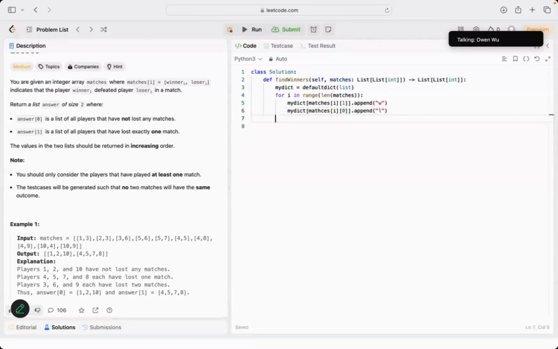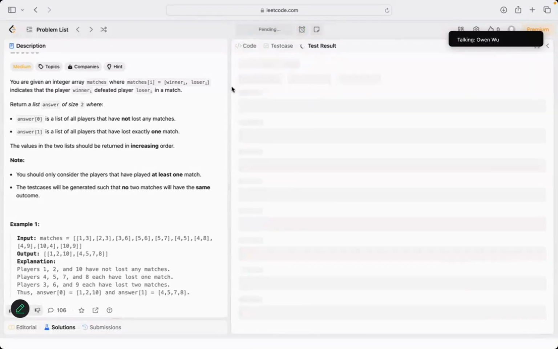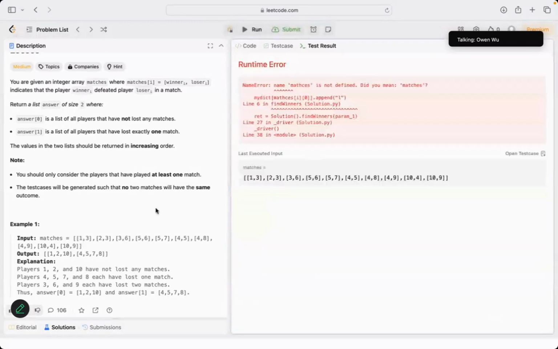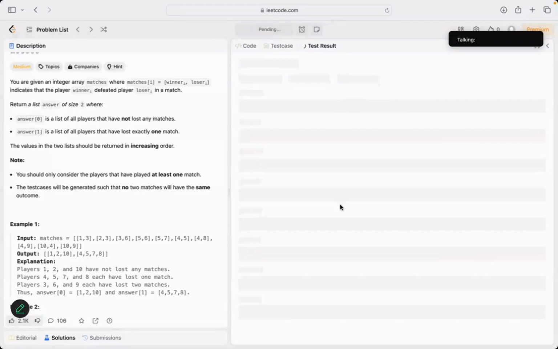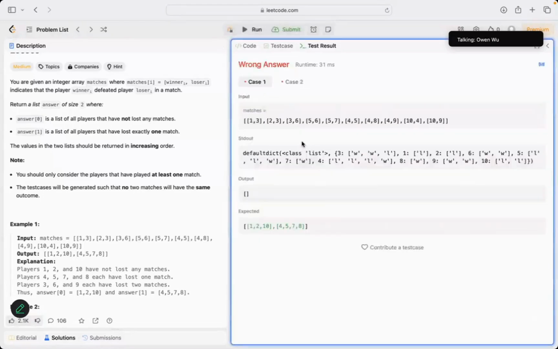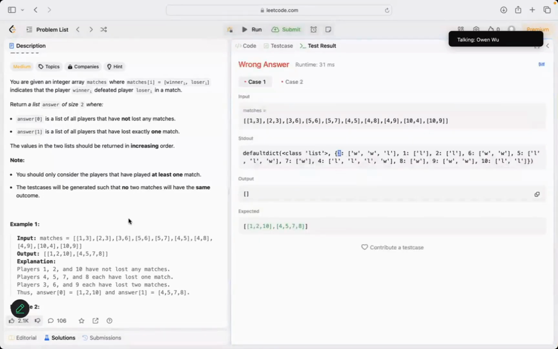Okay, so cool. So let's print the dictionary so we can make sure that we're doing this correctly. We want the players as the key, and then how many matches. I like to print things a lot so I can understand where I'm going. Okay, cool. So we have a 3. Let's see, player 3 has won twice and lost once. Player 1 has only lost once. Player 2 has lost once. So you know that 1 and 2 are going to go in the left-hand side of the output list.